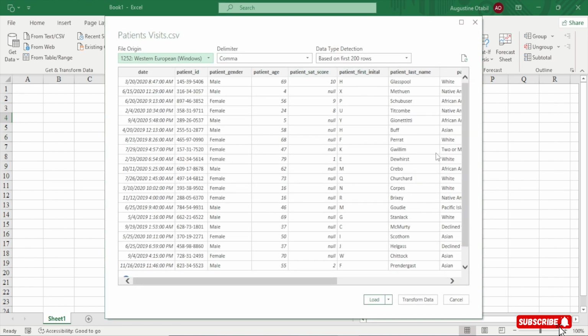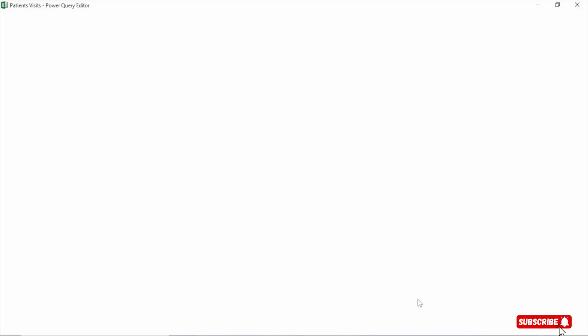It is showing the first 200 rows. So this is the data that we are going to use. Now it is asking us to load or transform data. So what do we want to do? Because we want to clean and transform the data, we are always going to choose Transform Data. If you are certain that your data is cleaned and transformed, everything is set, then you can click here and choose either Load or Load To. So don't worry about this. Click on Transform Data.